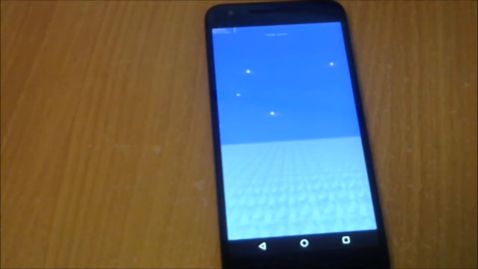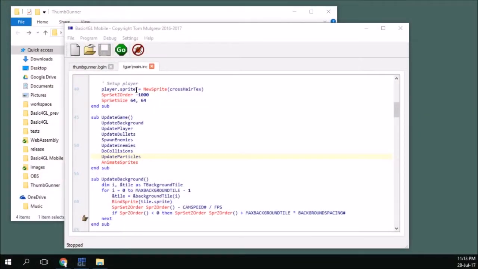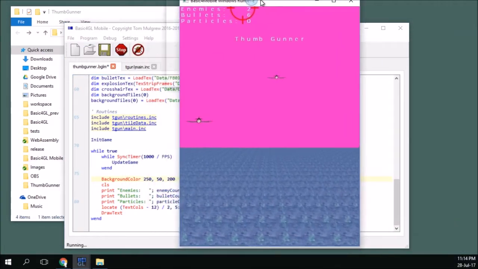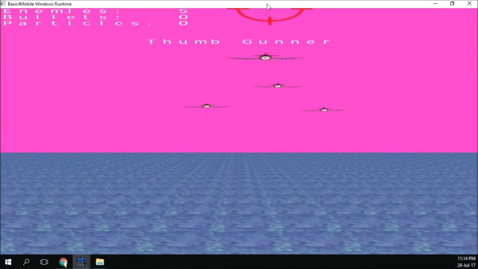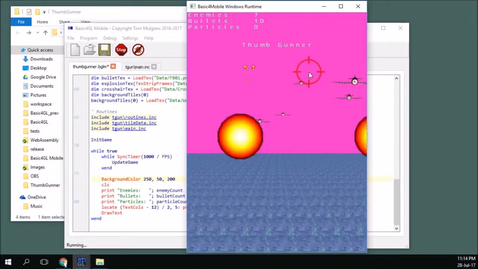Now the last thing I want to show you is how you update it. So let's say we've made some changes on to the PC version. Let's say we'll go down here and I'll change the background color, I'll add a bit more red. So if I run it on the PC, oops, drag it across, didn't mean to maximize it, you can see we've now got this horrible pink background.